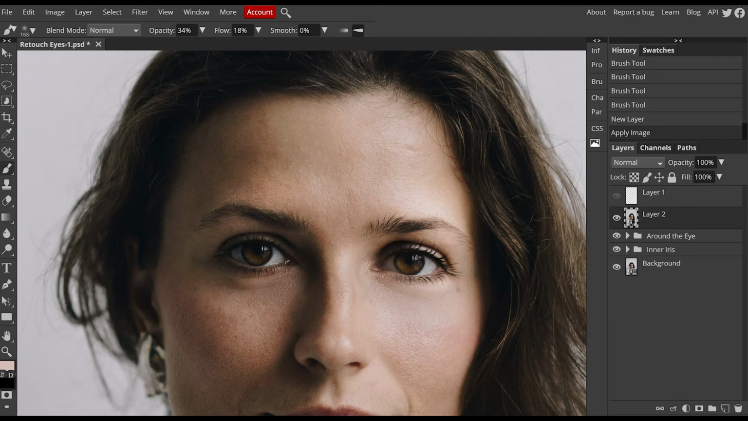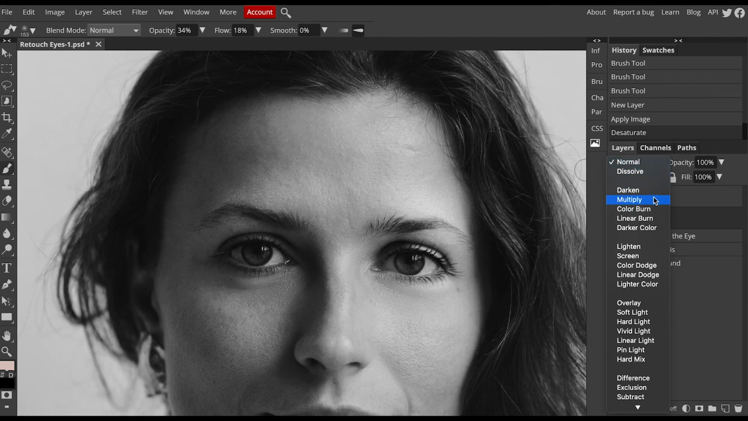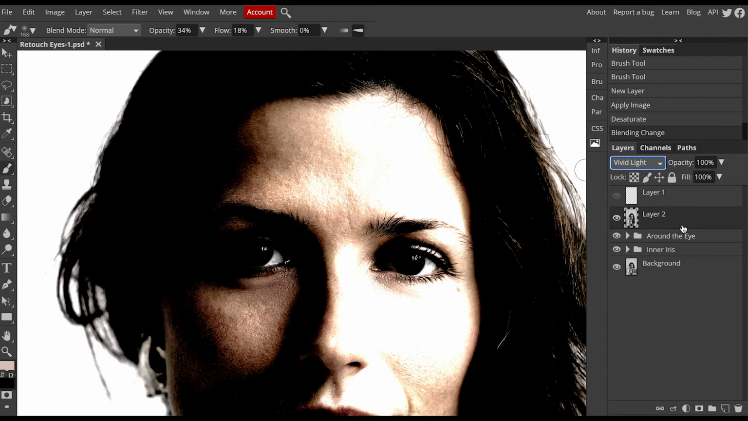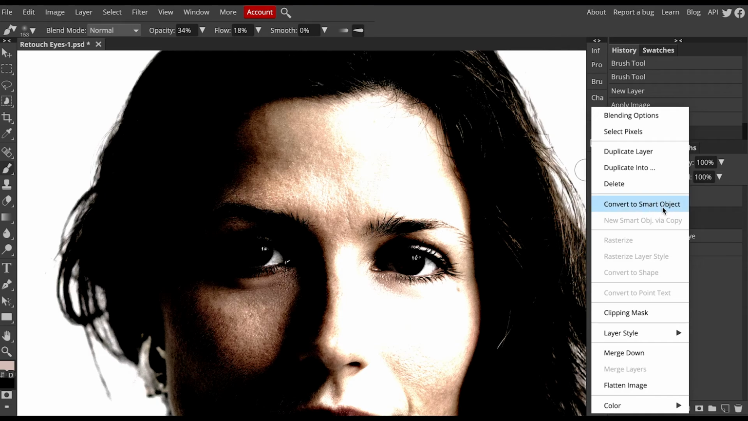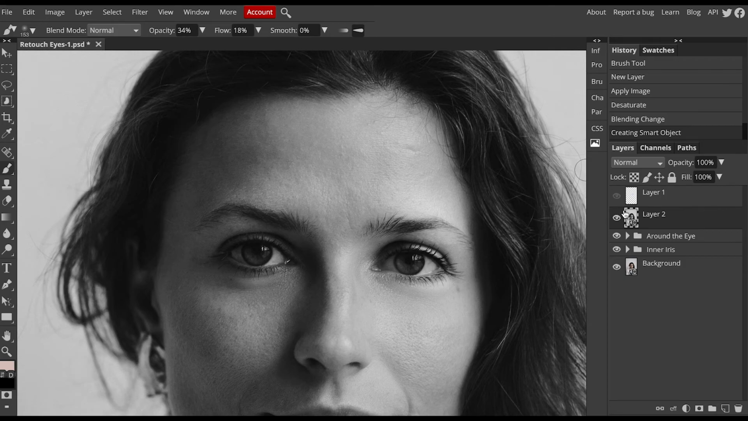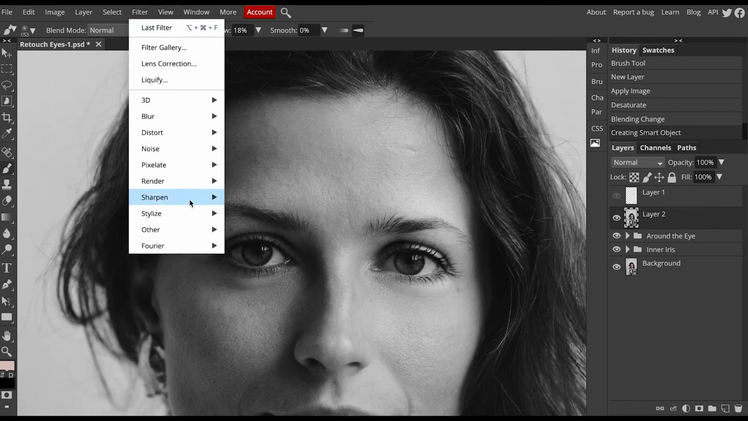Now that I have that, I'm going to do another high pass filter. So I'm going to press Control-Shift-U is my shortcut to desaturate. I'm going to change my blending mode to vivid light, and I'm going to convert to a smart object. The difference here is we're not going to make a clipping mask out of it. It's going to take a second to convert, or several seconds. And I'm going to apply my high pass filter again.